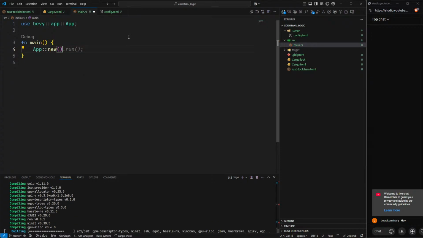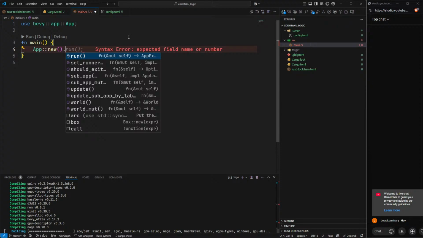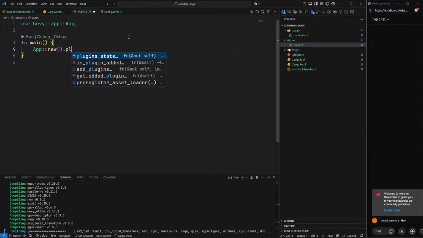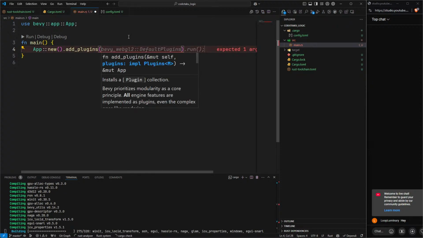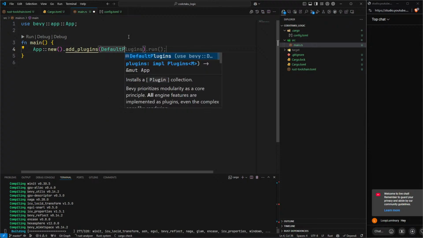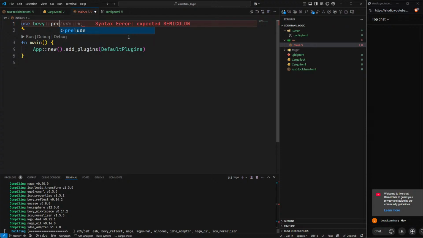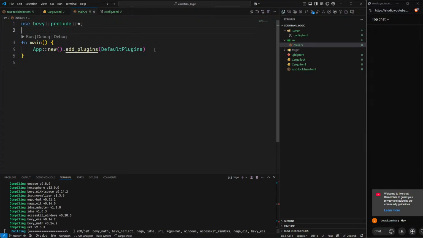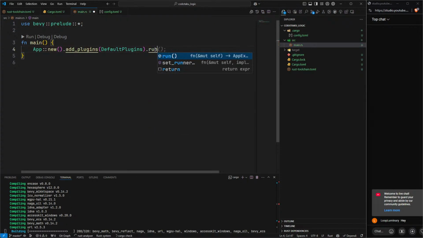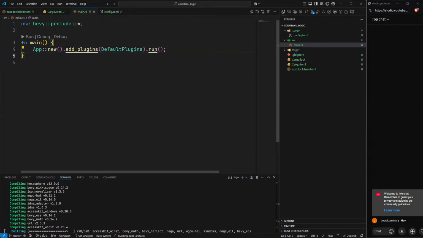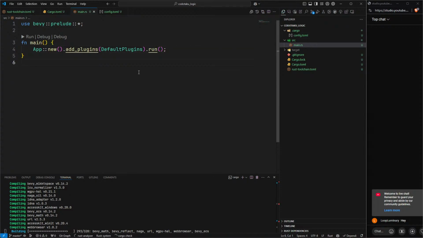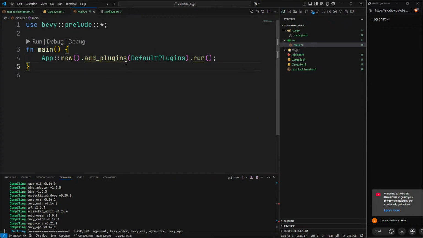How do you add plugins again? What the heck? Add plugins, yeah. And let's go with default plugins, basically. And honestly, instead of doing this, we could just say prelude. There we go. Dot run. I could have prepared this off stream, but I wanted to show the new setup that I came up with, which seems to be fine for me for now.